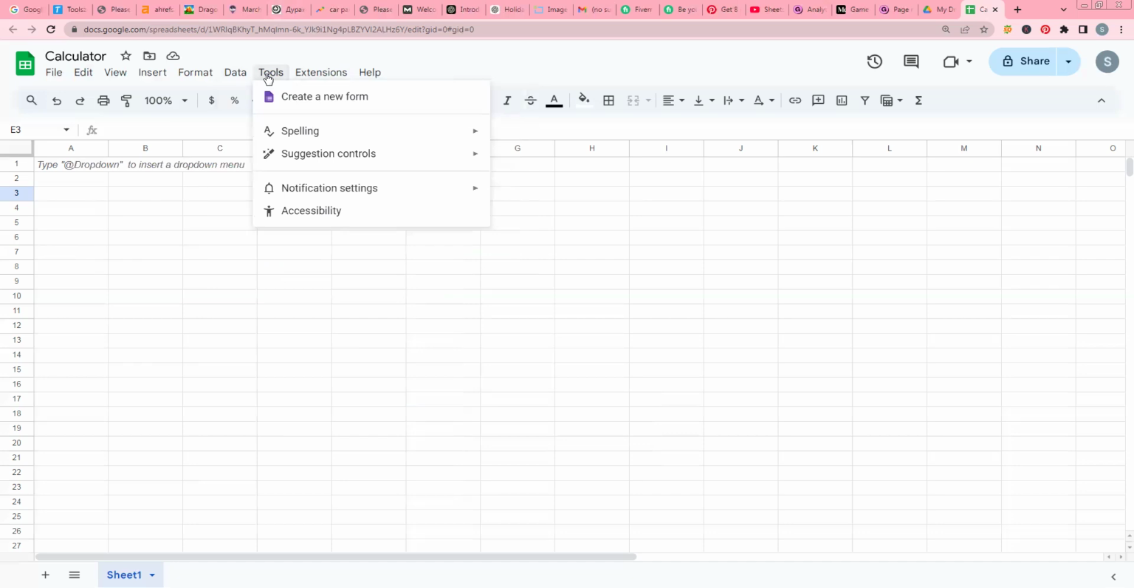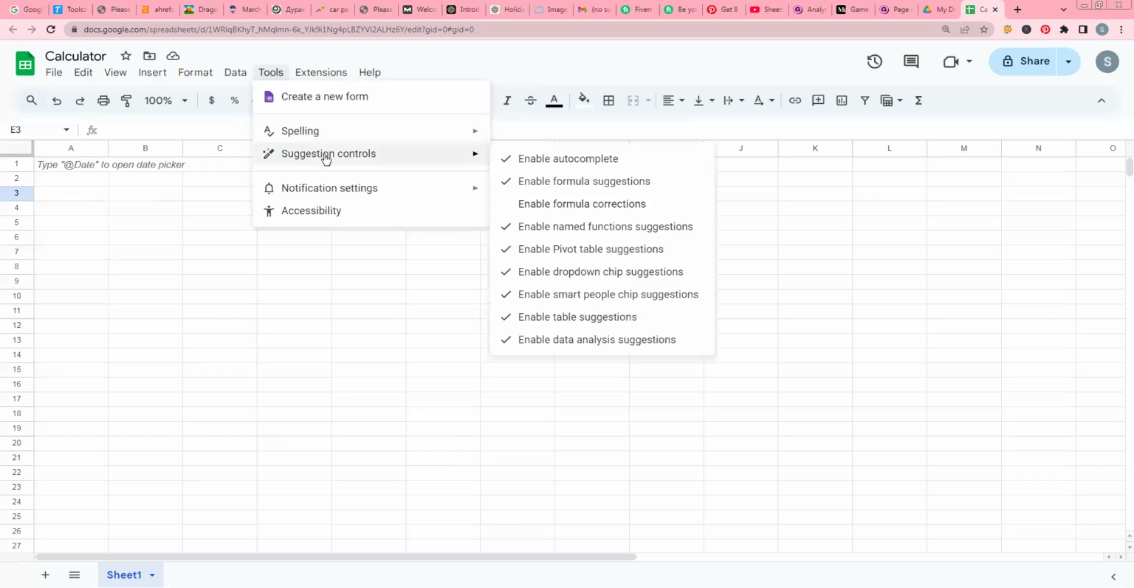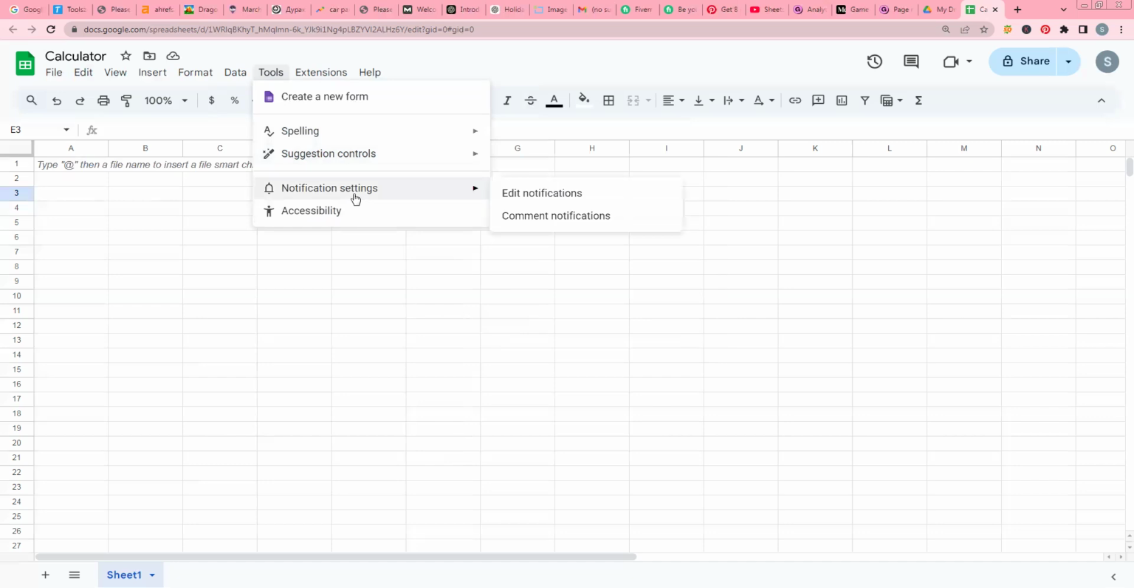Another menu is Tools. Create a new form. You can check your spelling, etc., and some suggestion controls. If you have some mistakes in your related data, you can sort out your problems from here. Notifications: if someone changes something, an edit or a comment, you will automatically get a notification here. You can enable it. Accessibility: you give everyone a specific access to your sheet, that they will see or use in future.